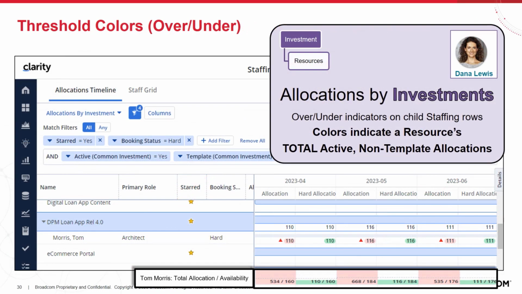We can see the threshold colors on the Allocations by Investments layout when we expand the investment grouping row. The colors here now respond to the threshold configuration setting. This color is based on the resource's total active non-template investments per period allocation or hard allocation amounts.